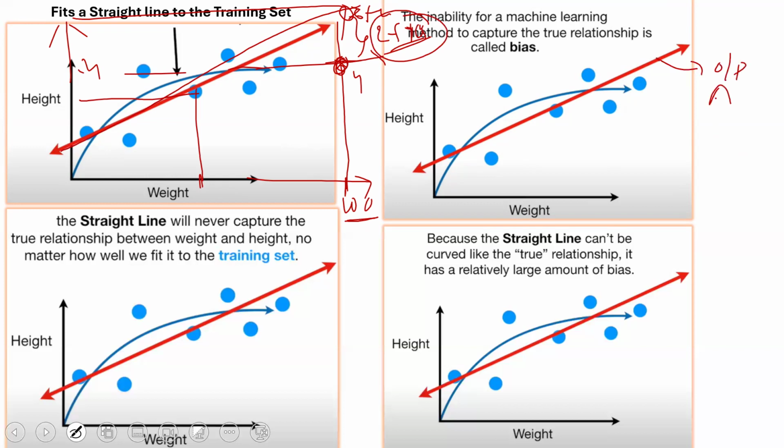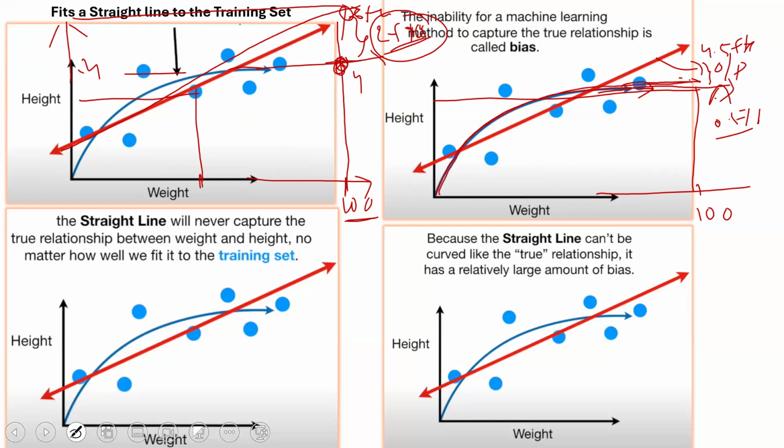Now I am saying this curve is an optimal solution. This curve will keep on going like this, and if you take the same 100 kg weight, it is giving you the 4 feet height. Let's suppose the actual height of the person is 4. This curve may give you 4.5 feet or something. There is a difference of 0.5 feet given by the optimal line. The optimal line can be given by the second algorithm or something.